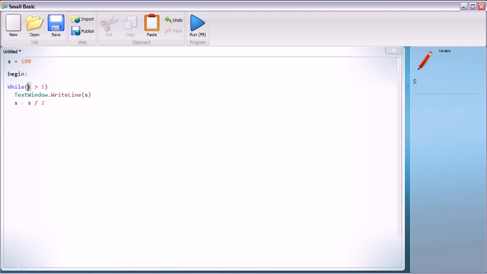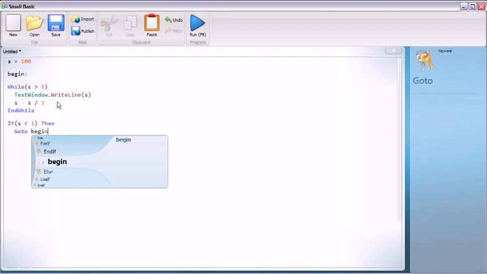And as long as S is greater than 1, it's going to show you what S equals, and then after it does that, it's going to divide S by 2. So it should come out to 100, and then it's going to divide it by 2, and it'll show 50, and so on and so forth. So after we do that, we're going to do our EndWhile, and then we're going to put in an if statement. So if S is less than 1, then we're going to go to the begin, and then we're going to end our if statement. Excuse me, and that should be our entire program.